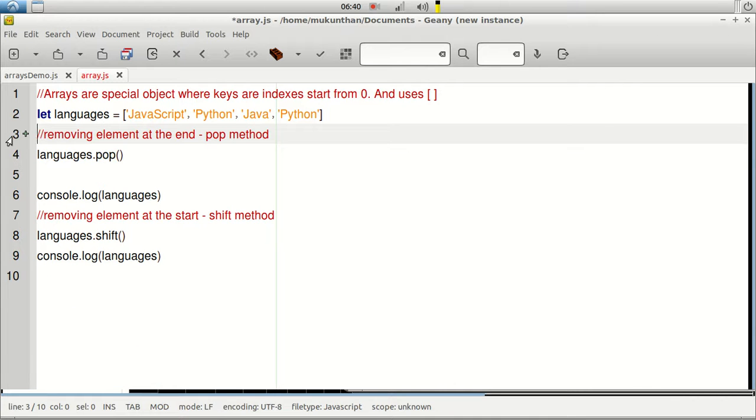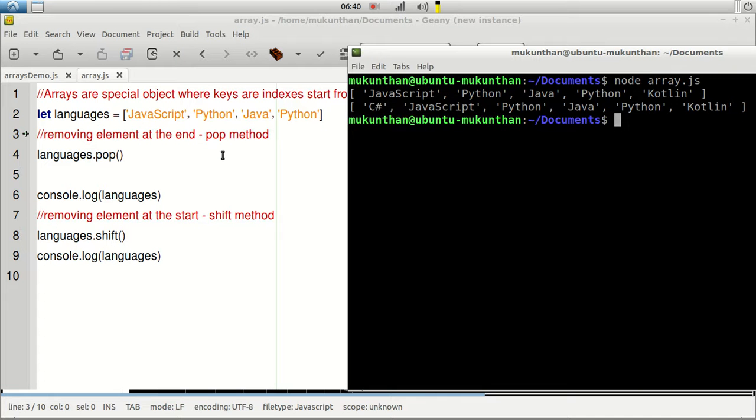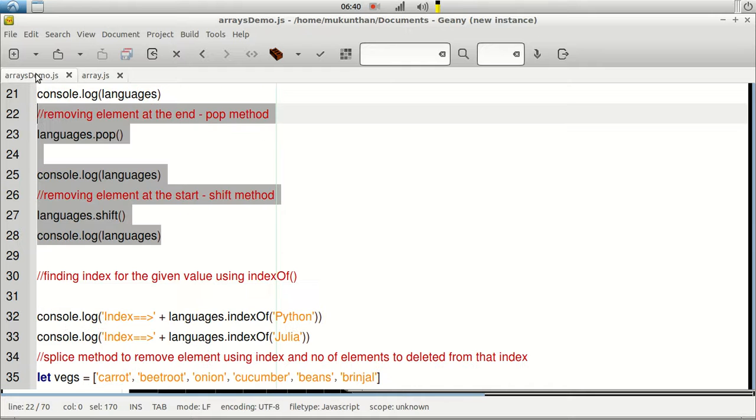The pop method removes the element from the end, whereas shift removes from the start, which means that pop will remove the Python at the end and shift will remove the JavaScript from the start. So at last you will have only Python and Java in the output. Why? Because after removing at the end, you will have only JavaScript, Python, Java. Then you execute the shift method, which removes the first element from the array. So it will remove the JavaScript, and then you will have only Python and Java. This way you can remove or add elements at the start or end.